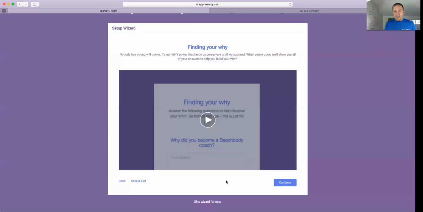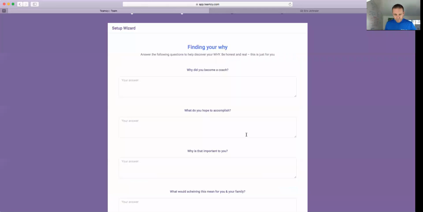This is an important thing to know, because you will hit challenges, you will hit roadblocks, you will hit what we call quitting points. Quitting points are those points where a normal person would just quit. If you have a strong and powerful why, you can persist through quitting points. If you don't, you'll quit. Okay, that's why it's so important that the guys put this right into Teamzy's setup. So I'm going to go to the next page here.